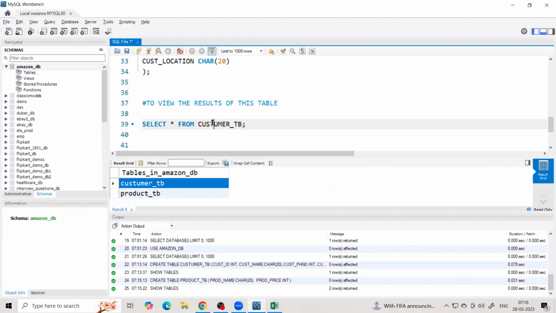So this is the customer table. What I'm telling in line number 39 is select star from customer table. At this point of time, star means everything. So what I've written in line number 39 is: please display everything from the customer table. That is what I'm writing in line number 39.